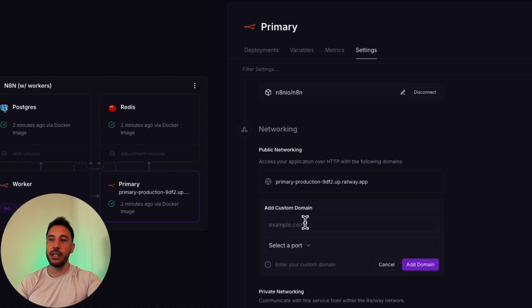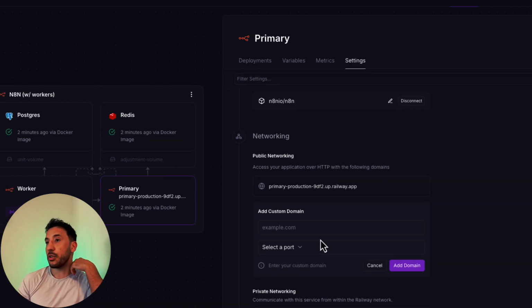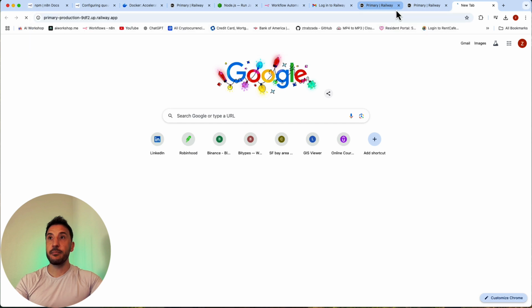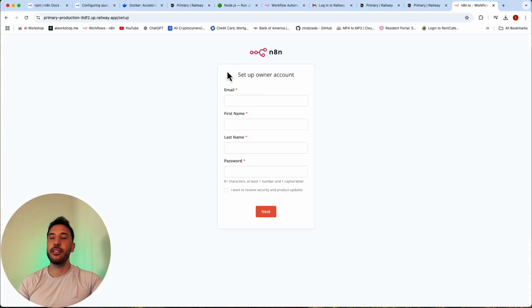If you have a custom domain that you would like to deploy this on, you can come here and click on custom domain and add a domain, and then you will also add a port. If you would like to provide a custom port, you can do that, but I'm not going to use a custom domain. I'm just going to utilize this URL right here. So now all you have to do is just copy this, head over to your new tab, paste it, and now you have an instance of n8n that's ready and deployed on your server on Railway, where you can have access to this from anywhere you want.